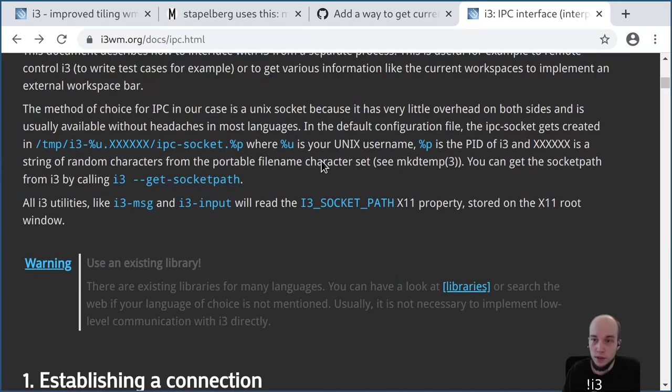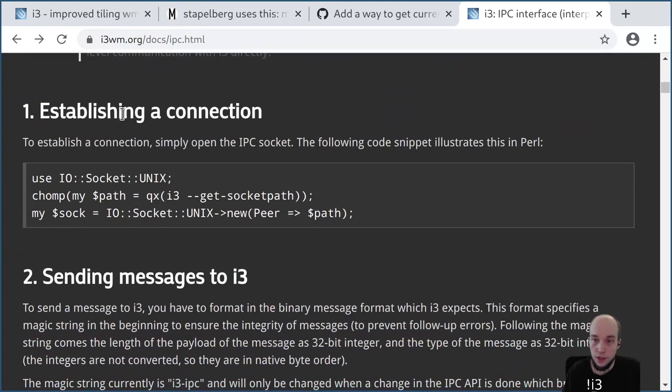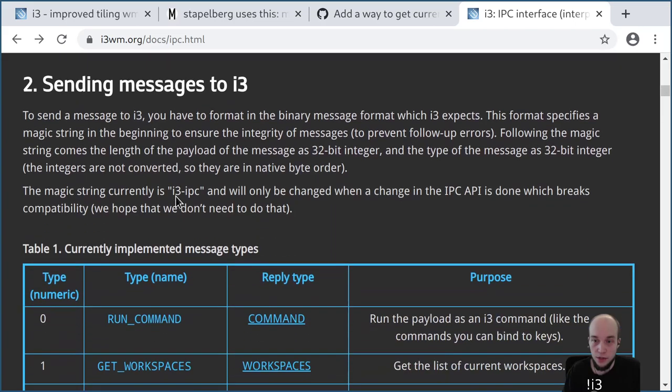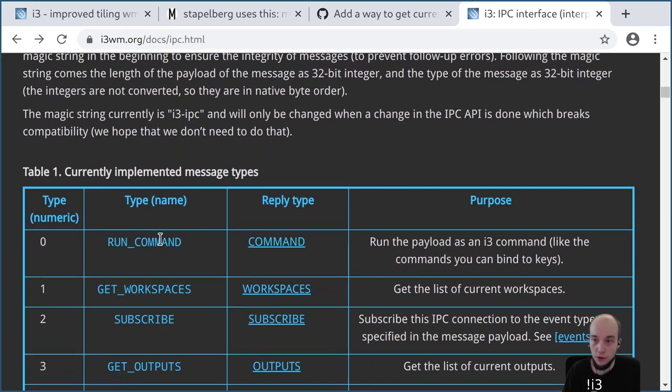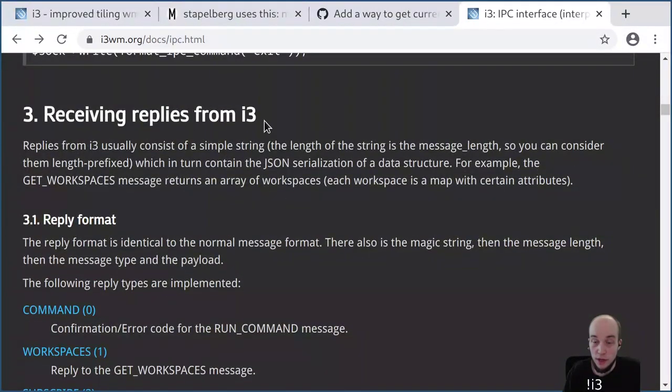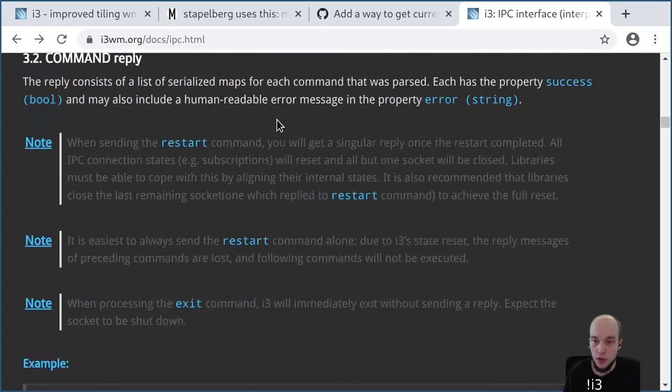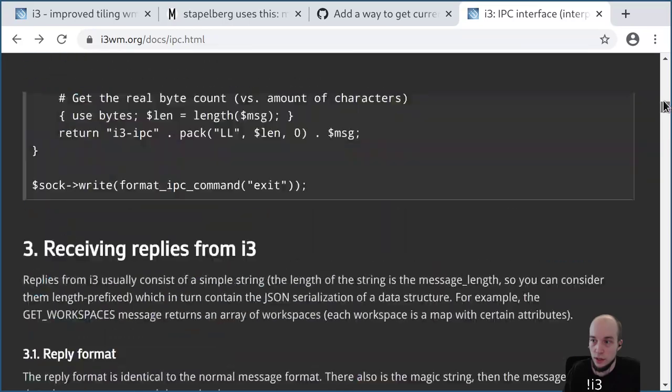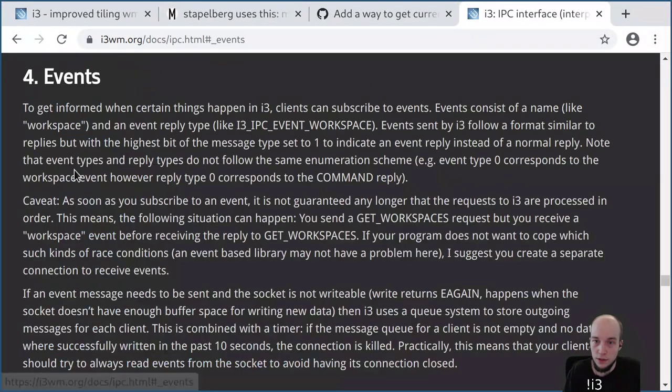So the IPC interface allows you, after connecting to i3, to send it messages to make it do things, such as run a command, which is very similar to the commands that you bind to the keys. So it's the same entry point. Instead of reacting to a key press, it's reacting to an IPC message. And then you are also receiving replies from i3, of course, for the commands that you send. There's also a way to subscribe to events. So actually, let me go back to the table of contents and skip all of this.